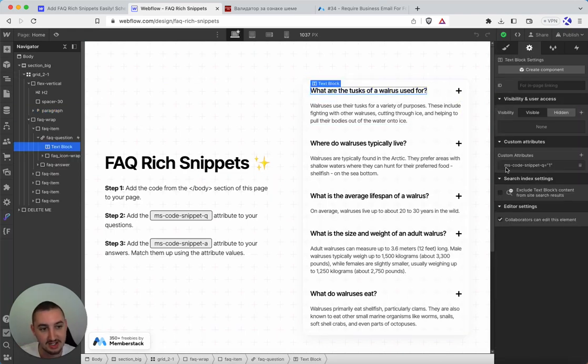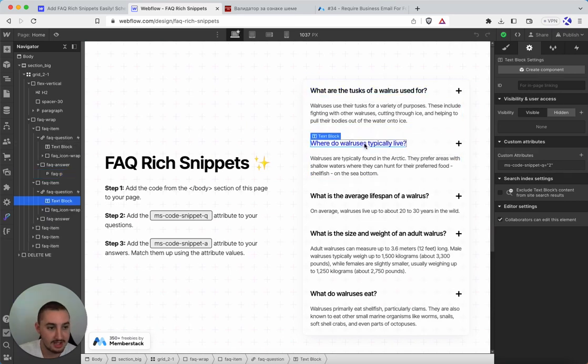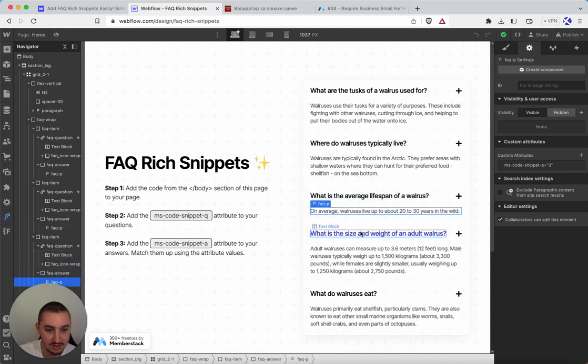The way that looks is this. We have ms-code-snippet-q, one, ms-code-snippet-a, one. So question and answer. Then, as you can see over here, that continues, Q&A, and they're all paired up by the value.